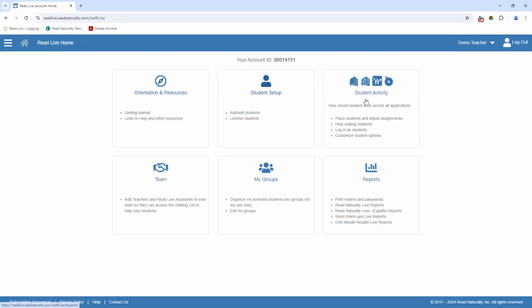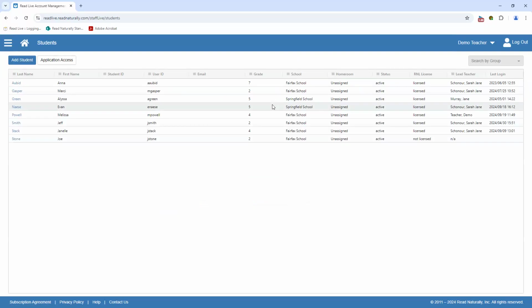But if you go back to the home screen, you can see those same options in what we call tiles, these little rectangles. And they each have a title and then a bulleted description of what you can do in that particular tile. So today, I promised to show you student setup. Here you can add and edit students and you can license them. So let's start there on student setup.